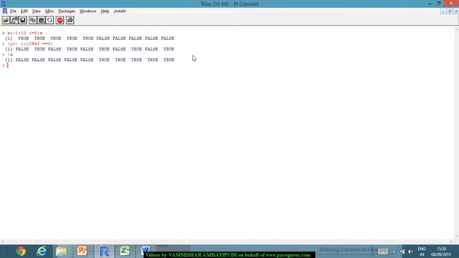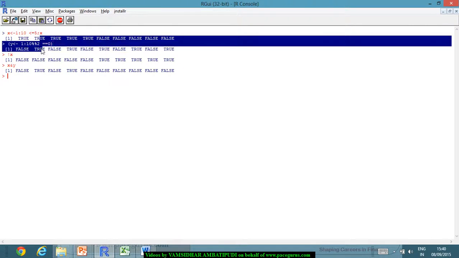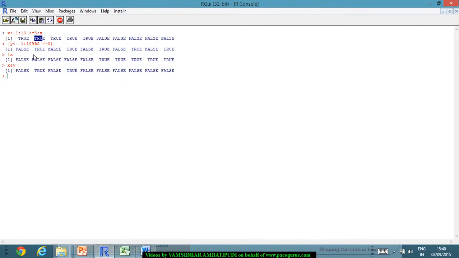Similarly, I can talk about x and y. When both of them are true, this will evaluate to true. So look at this. The first one should be false. The second one should be true because here it is true, here also it is true. The third one should be false. The fourth one should be true because here x is true, y is true, so it is coming out to be true. In the fifth one, y is false. And from the sixth one onwards, x is false. So all these should come out to false.